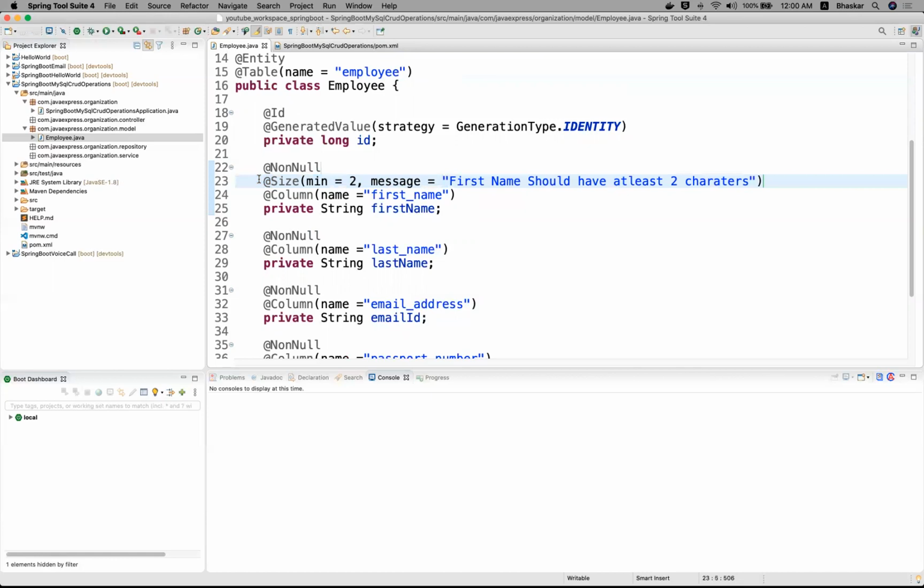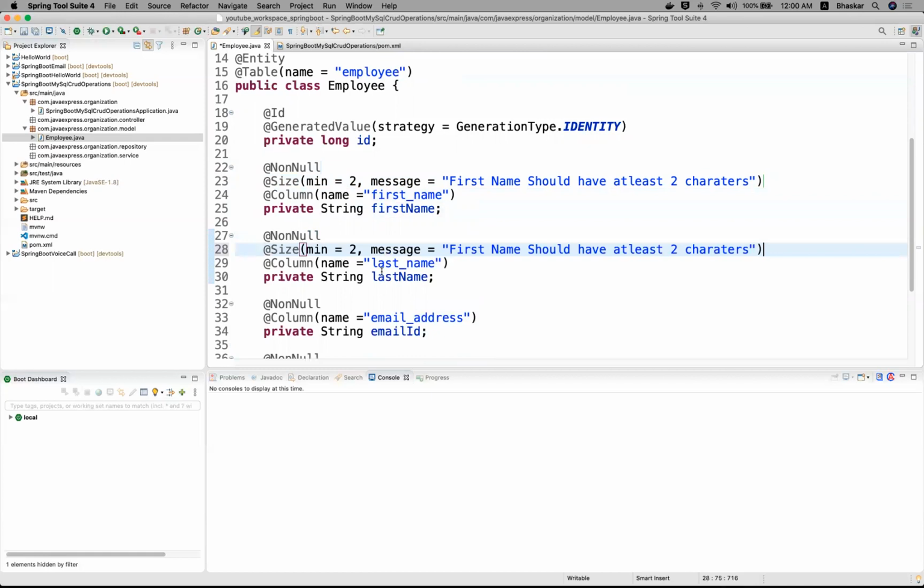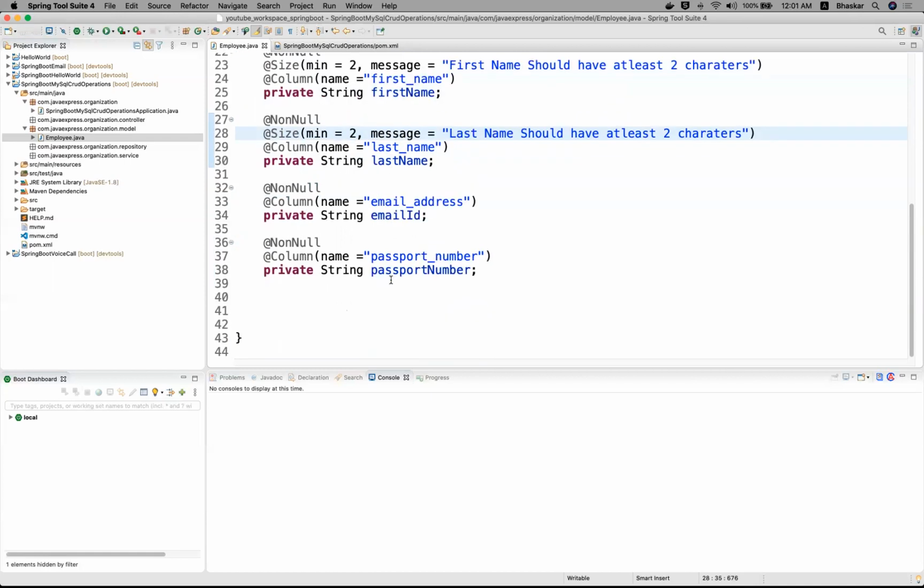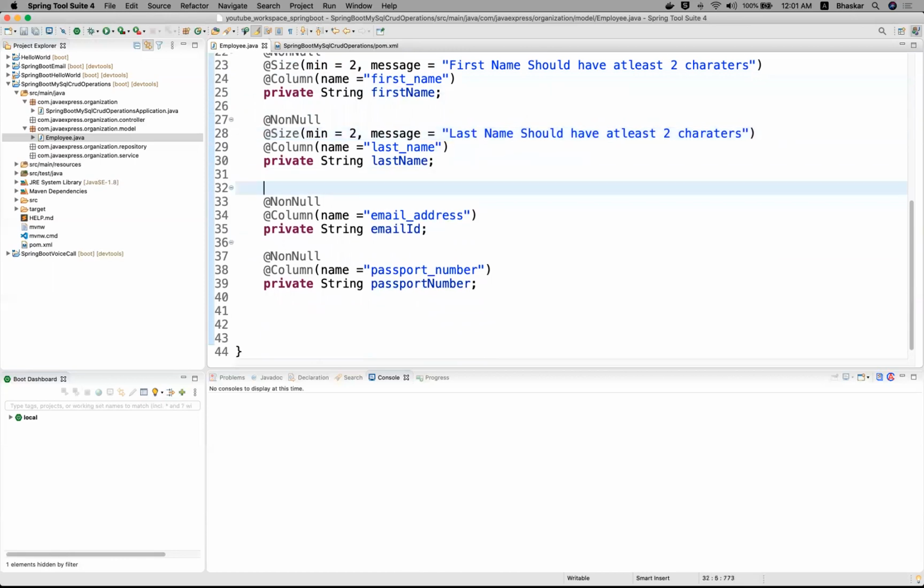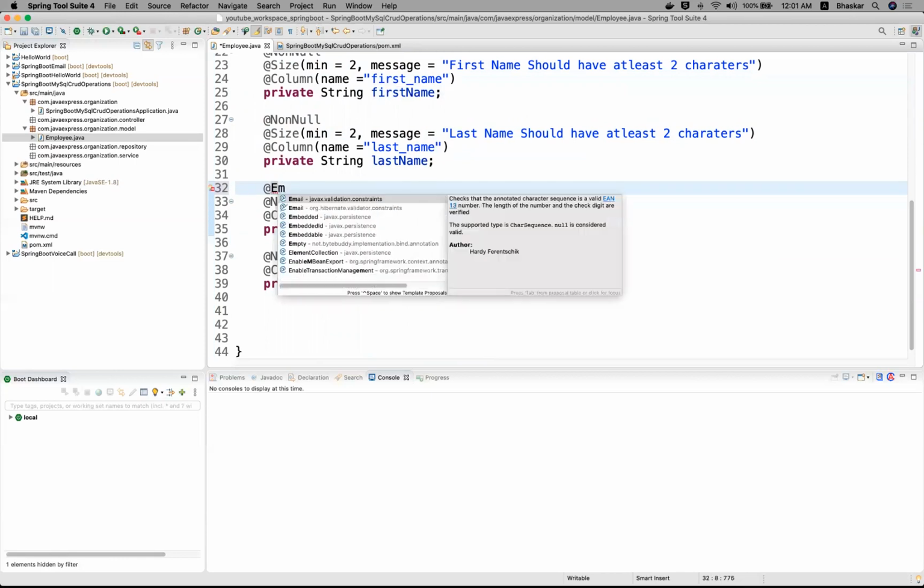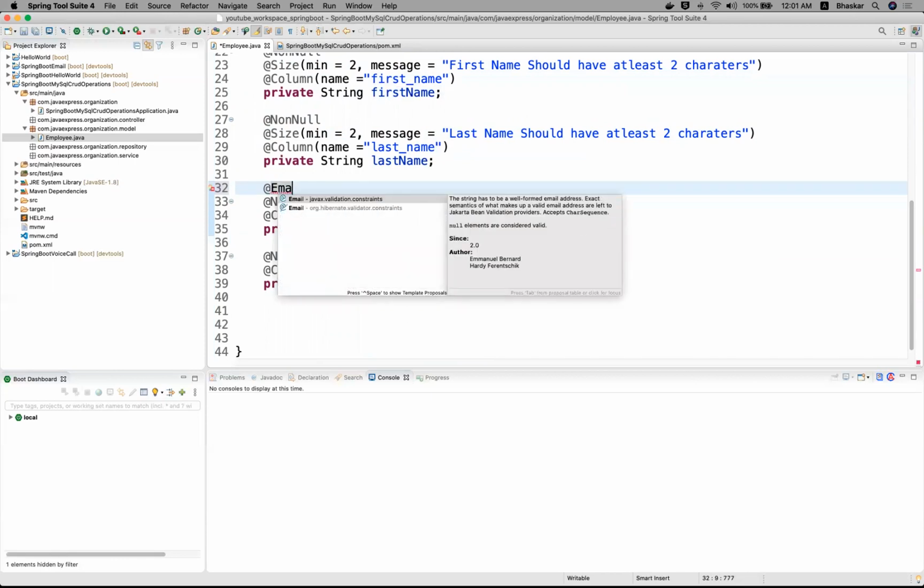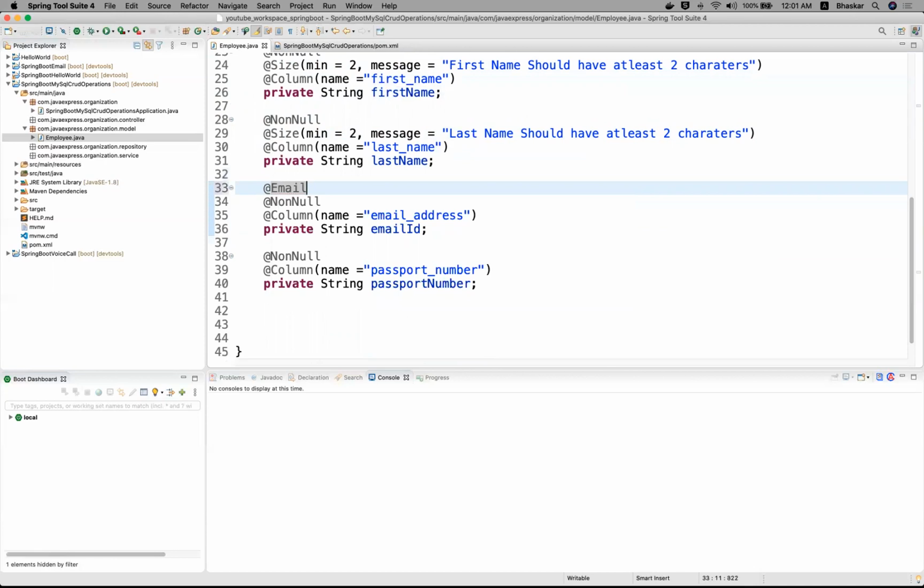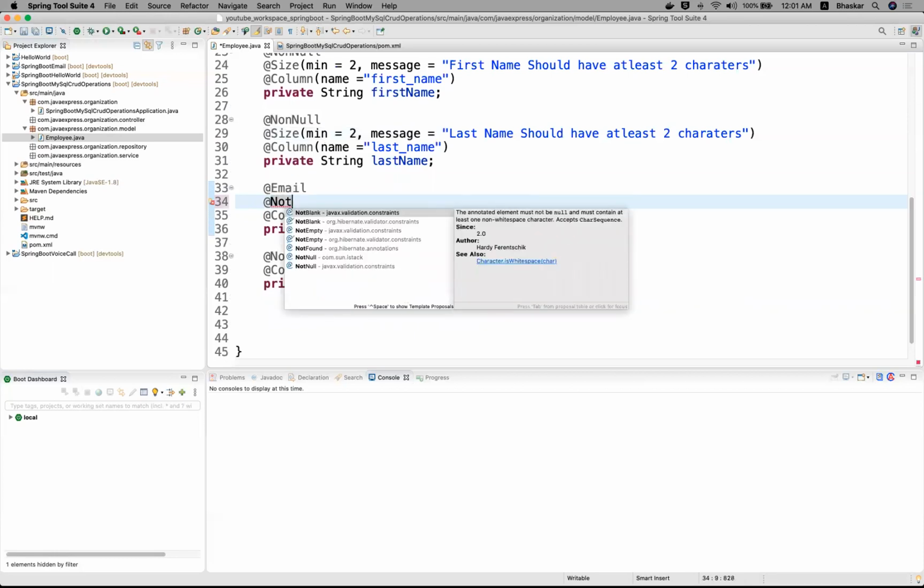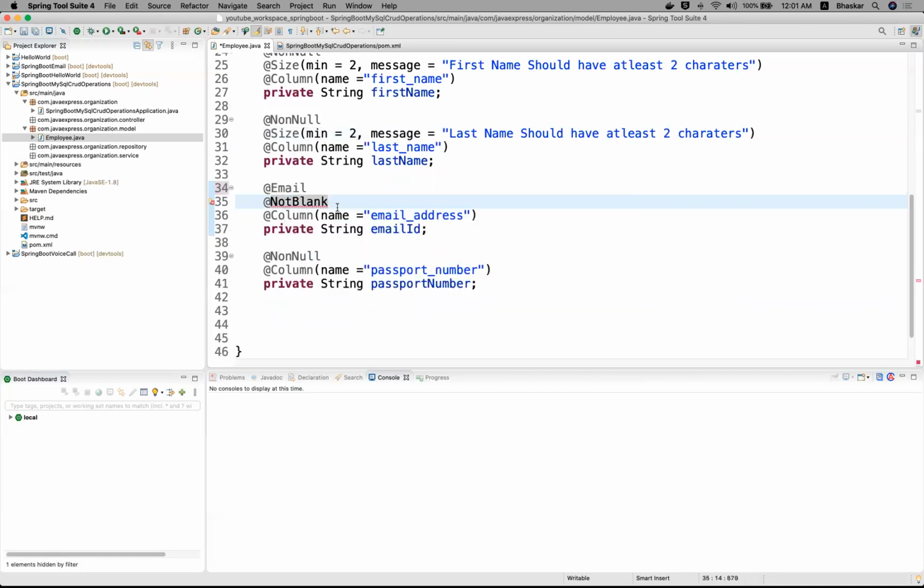Now try the same thing, just apply it to your last name also. Here you can say, this is your last name. For the email, you need not worry, you need not write anything, you can just use @Email. All JPA annotations are available, you can just use those annotation functionalities. And instead of not null, I can provide one more annotation, I can use not blank. You can use this annotation also, it should not be blank.